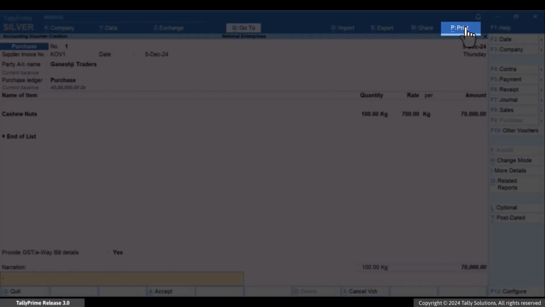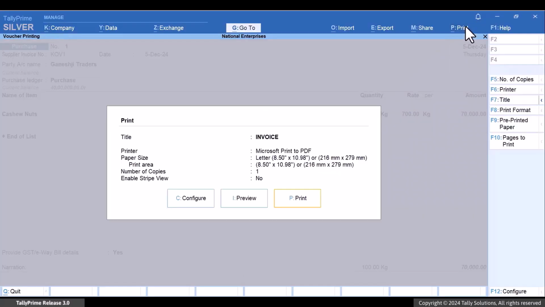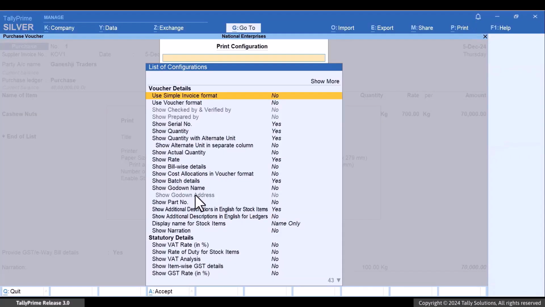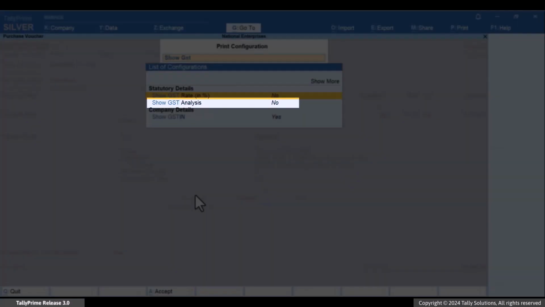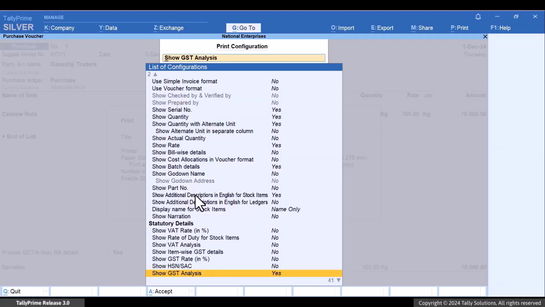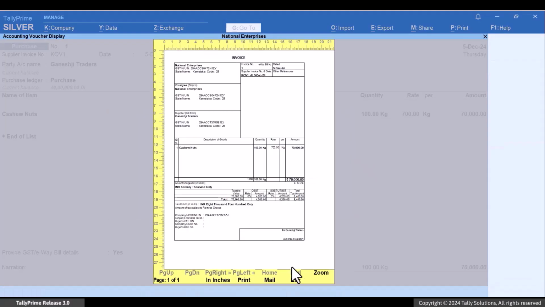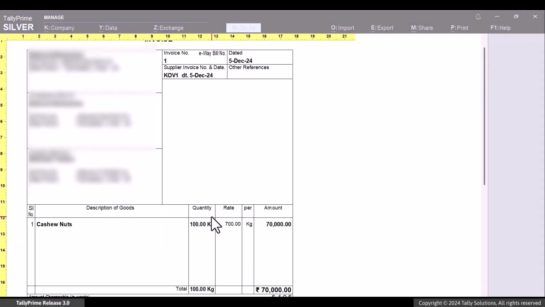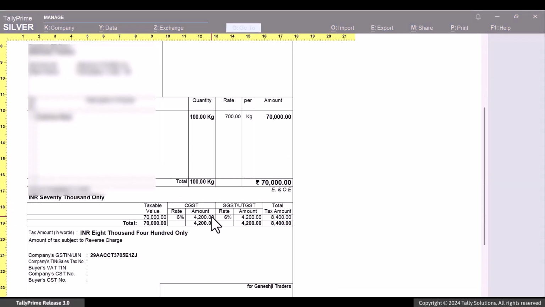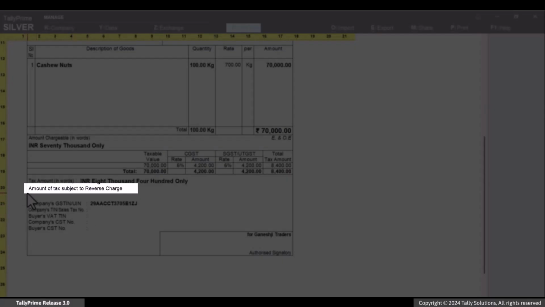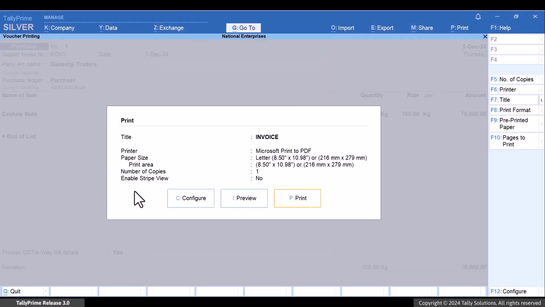Press Alt-P, Current, Configure. Type or select the option Show GST Analysis and set it to Yes. Press Escape to save the configuration, then press I for preview. Amount of tax subject to reverse charge will be visible on the voucher. Press Escape.